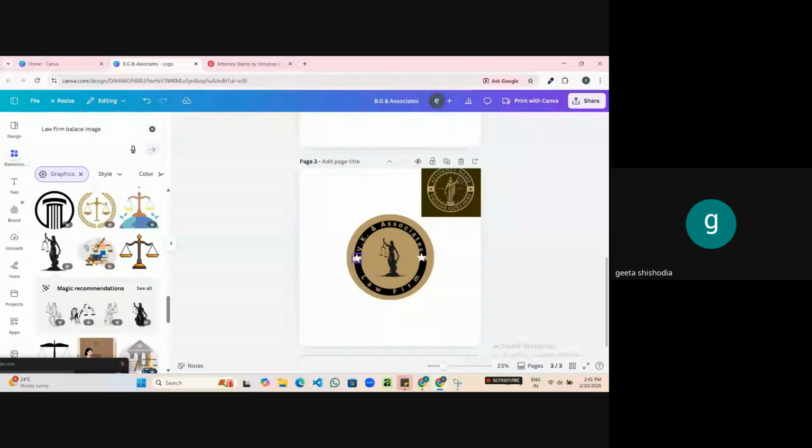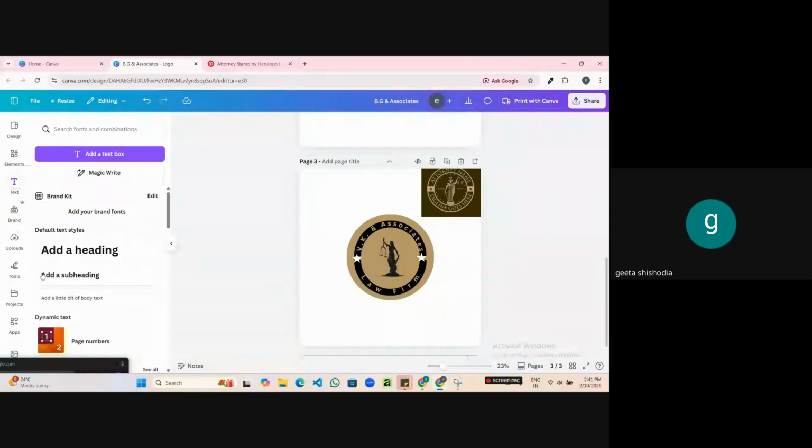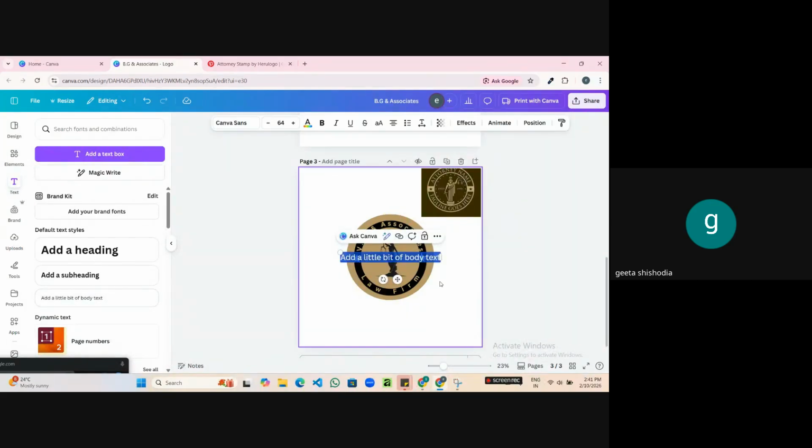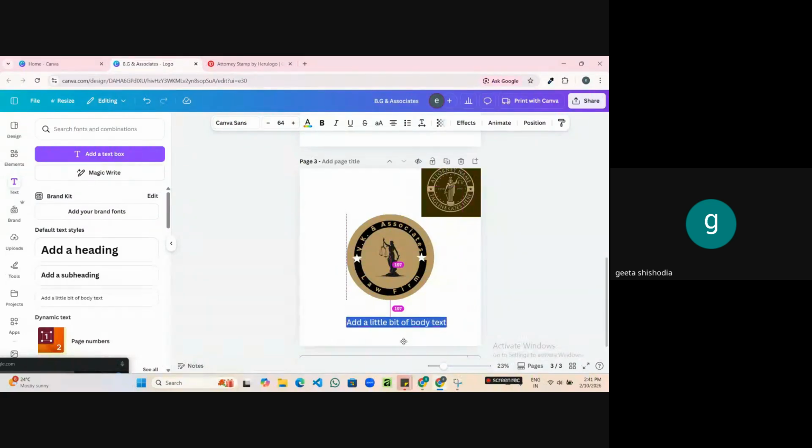And now what you can do, you can just enter the text. So click here on the text, and this time add a little bit of body text. First of all, pull it down here so that you can clearly see what you are writing. Remove this text and write down "ESTD", established. Okay, this one. And this time now duplicate it.